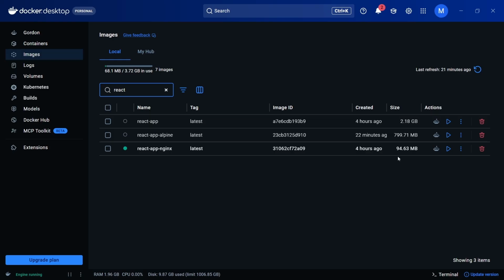So our final build image size of 94 MB is much more acceptable than what we started with, which was 2.18 GB in size. The goal wasn't to make the Docker image size small. The goal was actually to make sure that we are not shipping things that we do not need to. We do not need to ship an entire Node runtime just to serve some static JavaScript and CSS files.